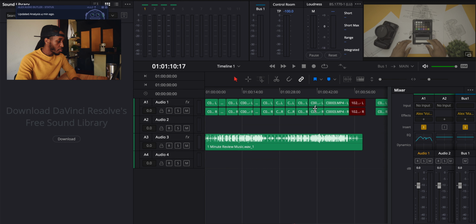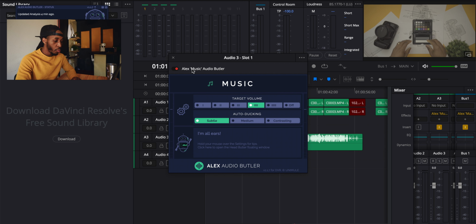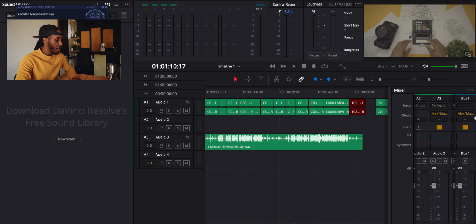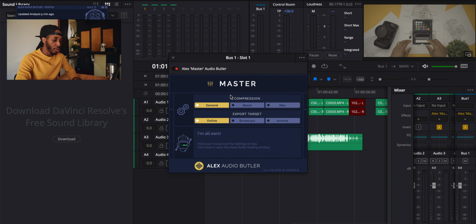So next we're gonna go right over here to the third audio track, and I'm just gonna do the music one. And then over here on the bus, which is the overall output of the music, I'm gonna do the master. Now what the master does is it kind of cleans up everything, makes it loud enough where it should be for broadcasting or for archiving or for online content. And it does it very, very well.